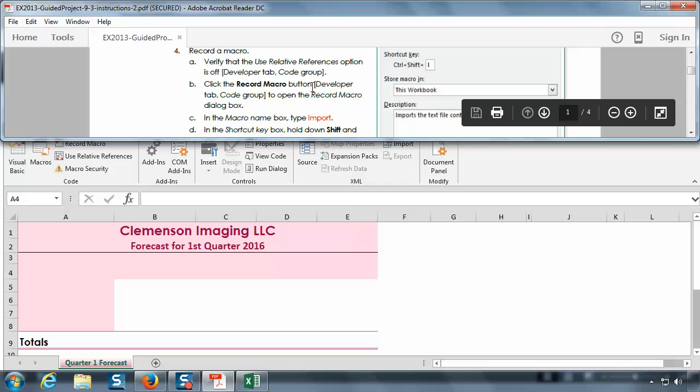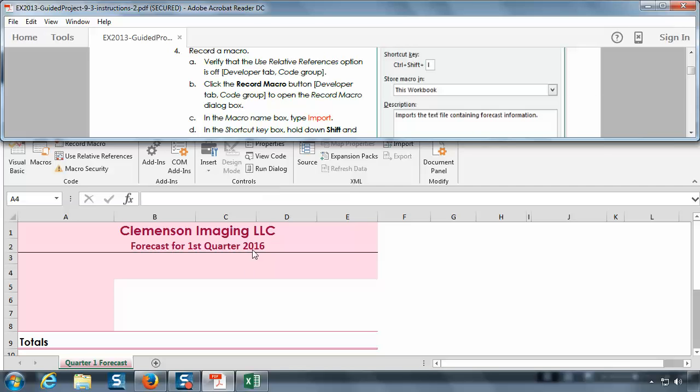It's time to record our macro. There's going to be 3 macros that we're going to record. The first one will take this section of information here, and it's going to import the data from that text file we saved, that resource file. It's going to get its data from that resource file. And we're going to record that process so that if we ever want to do it again, we already have a macro that can do it for us.